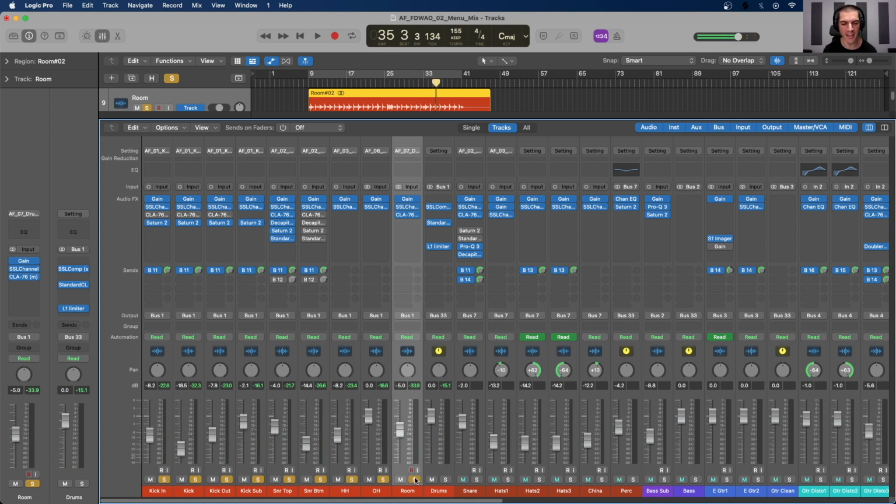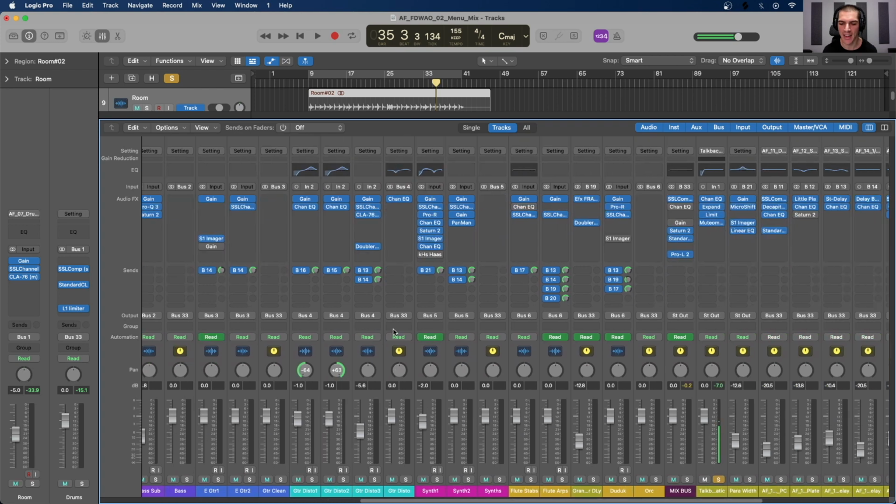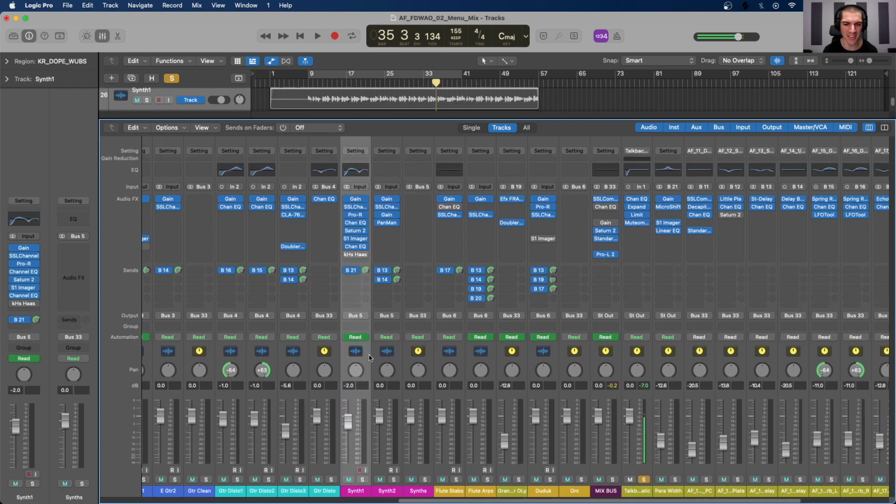So that's a way to get a sense of space within the mix, but to really push things back and to demo this, we'll go back to this trusty synth right here, and we will have a listen to it in solo at the end of the track.